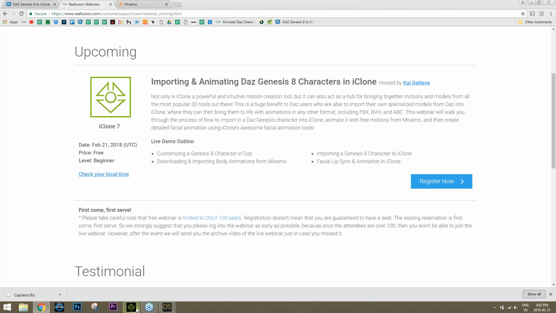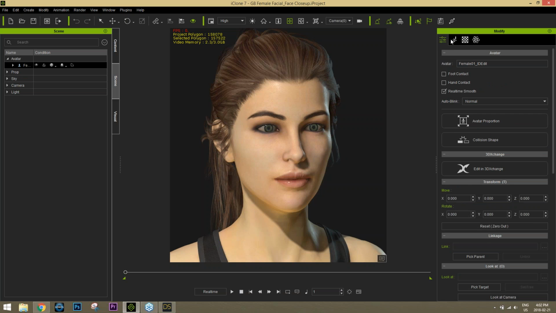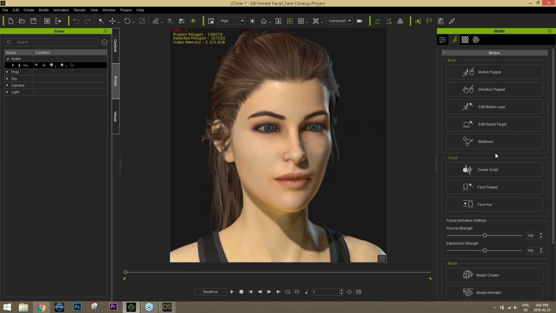All right, so let's jump right into it. I'm going to start off with iClone here. So this is Victoria 8. You may recognize her as a Daz character. She has some iClone hair on her, and I'm going to be showing you how to apply that hair in a moment here. You can see this character is fully functional. You can use the facial puppet tool on this character.